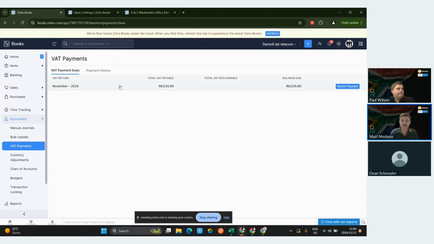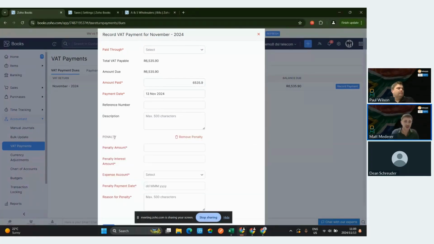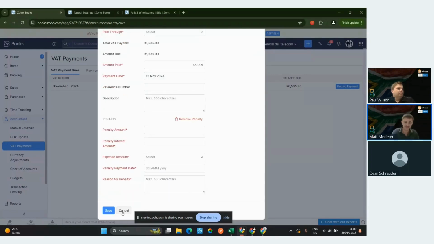What I can do from here is click record payment. This will then allow me to record the payments I make to SARS straight from within Zoho Books. I can specify the paid through account, the amount paid, etc. Obviously, hopefully you guys don't incur any penalties, but if you do, you have the option to add those penalties over here if need be.